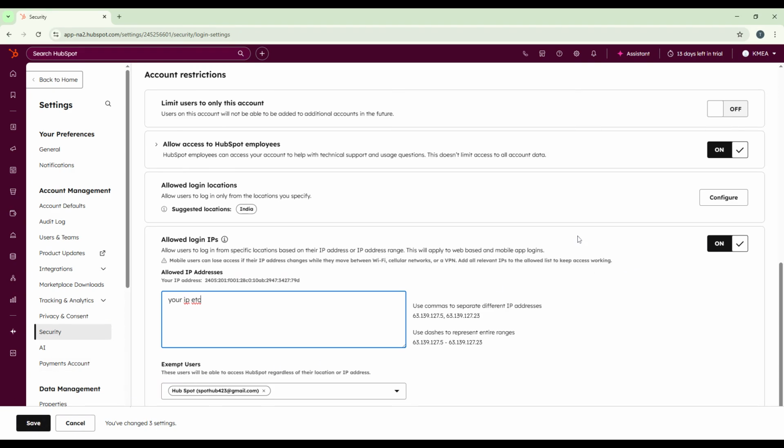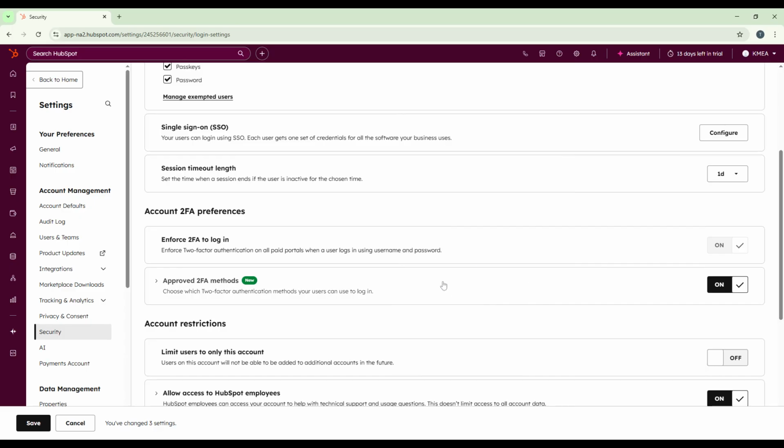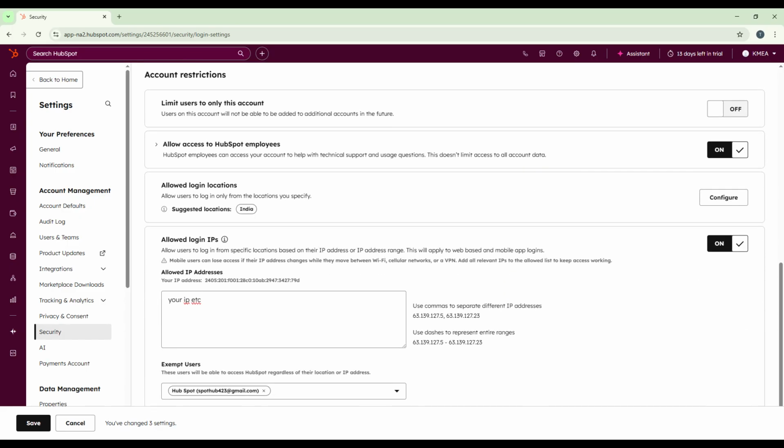Look for the toggle labeled Restrict Login to these IPs. Turn this toggle on. HubSpot will usually display a warning message letting you know that users outside of the specified IP addresses will no longer be able to log in. Read that warning carefully and confirm the change. Once confirmed, HubSpot will immediately begin enforcing the restriction. From this point forward, only users connecting from the allowed IP addresses you specified will be able to access the account. And that's it. You've successfully limited logins to allowed IPs in HubSpot.